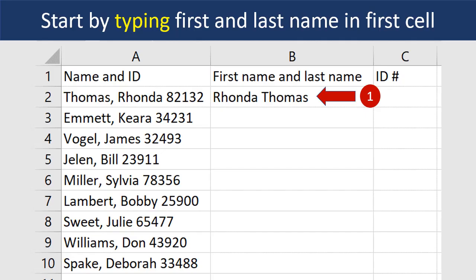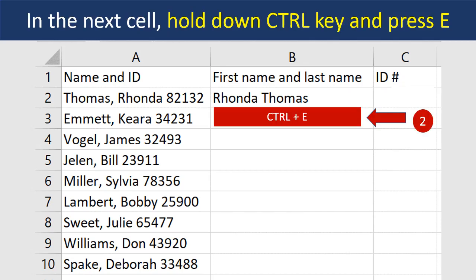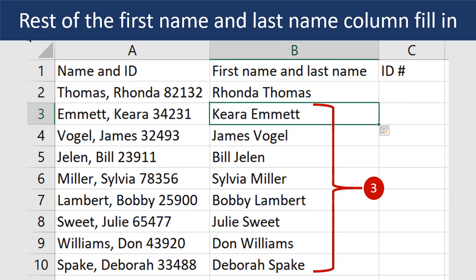Start by typing in the first and last names in the first cell in the desired column. Move your pointer to the cell below where you typed the first and last name. Then hold down the Control key and press E. This is the keyboard shortcut for the Flash Fill feature. The rest of the first and last names fill in.